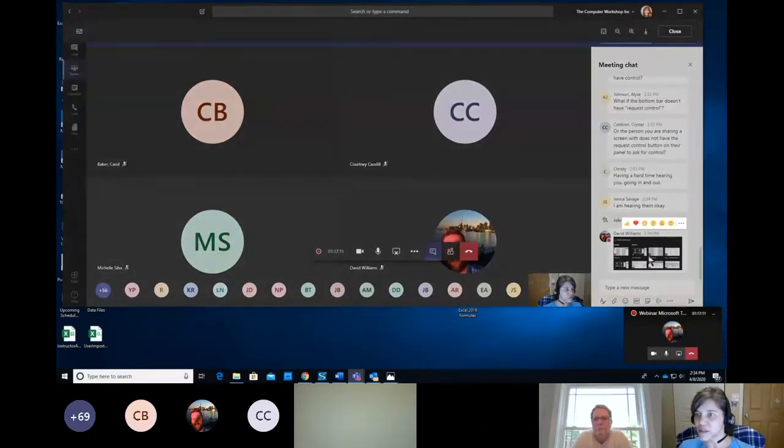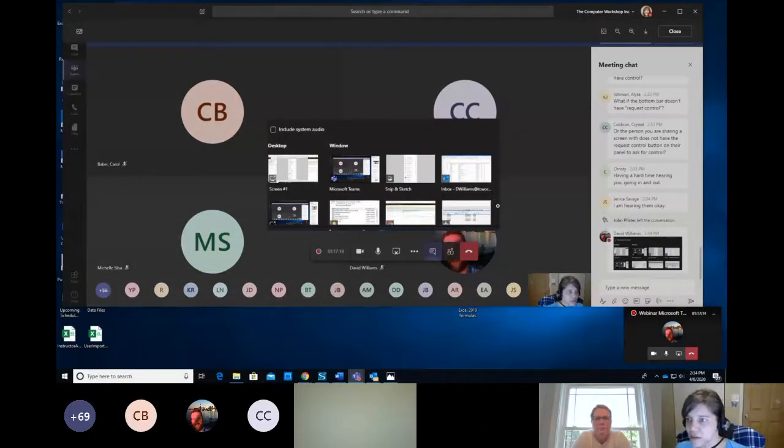So let me see here if I can make this a little bigger. So this is what you see when you click this button to share. So I have desktop 1, and then I have just my Teams app. He's got Snip and Sketch. He's got Outlook. He's got some other things down there that I can't quite see. This is desktop 2. Okay, and there's also this checkbox to include system audio.